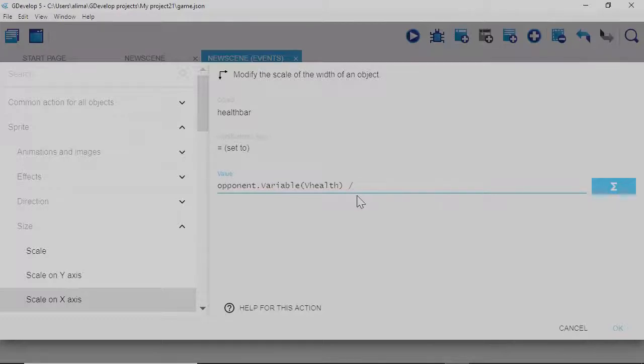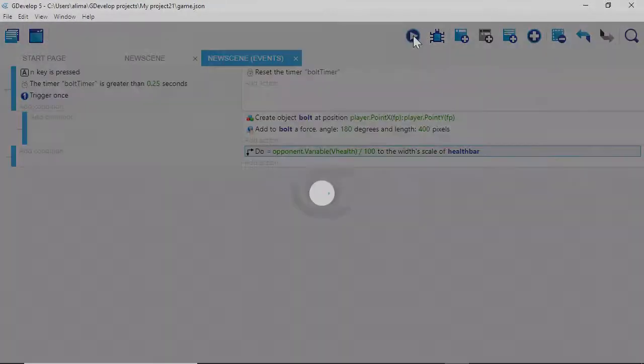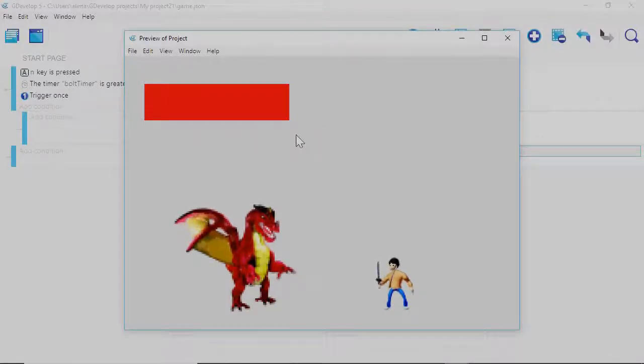So another space. Just so you know, there's a space here. There's also a space here. So with those two spaces there, we're going to put in 100, and then we're going to click OK. So now we're going to preview this. And now we can see our health bar looks more like it did before.